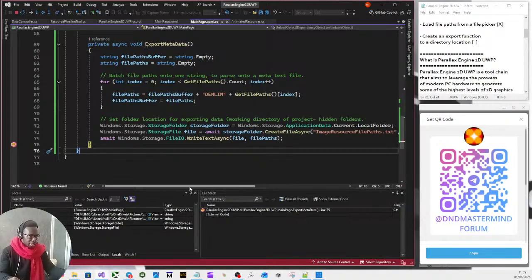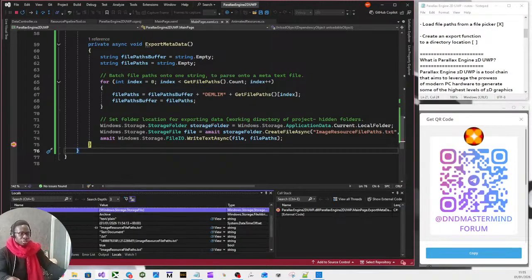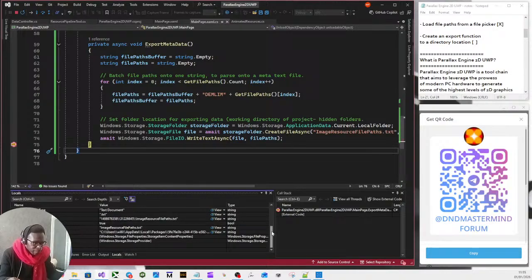So I need to find that file path. Let's see if we can find it. It's here somewhere. File paths. That's the local file path. Where's my working directory file path? If I go to my storage file, there should be a property called paths or something like that, hopefully. Let's see. Text file. Path.